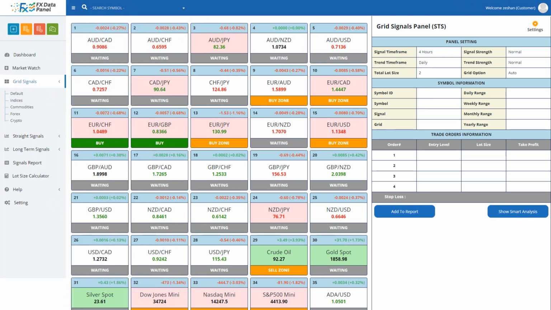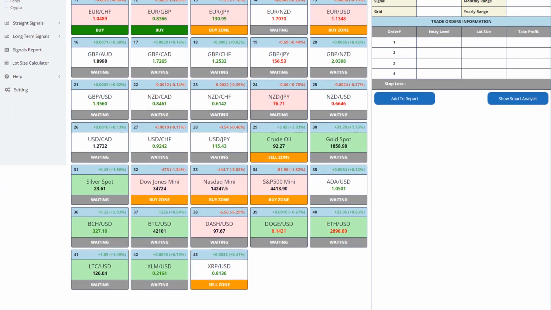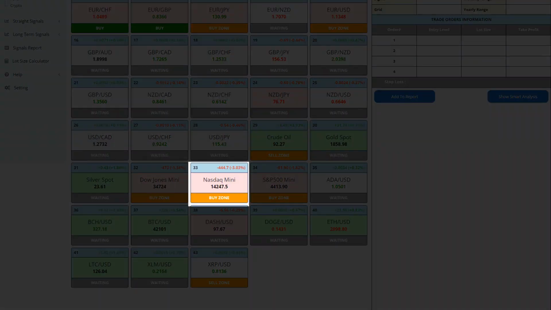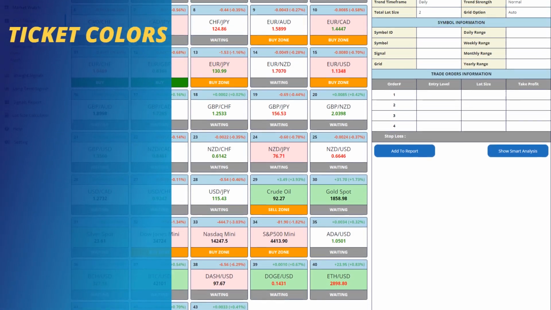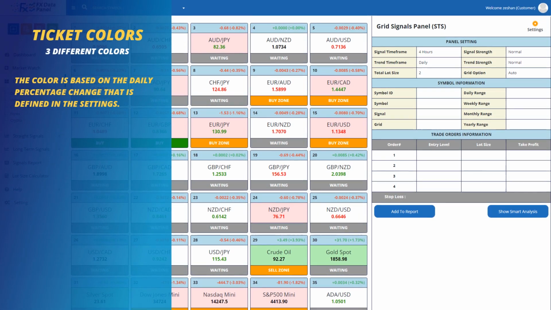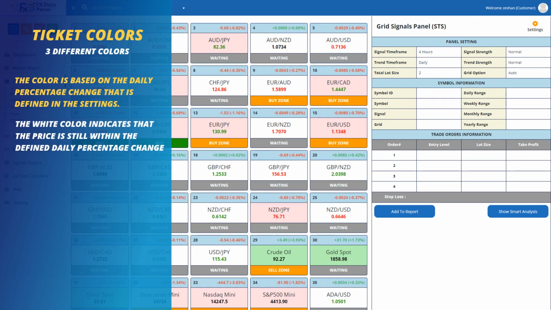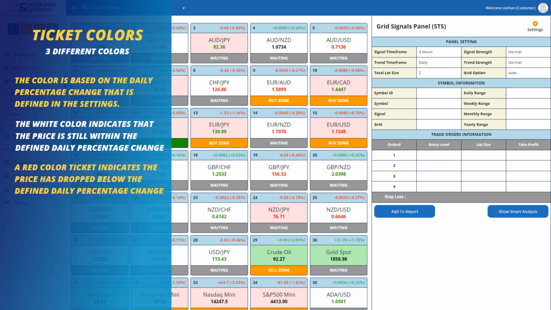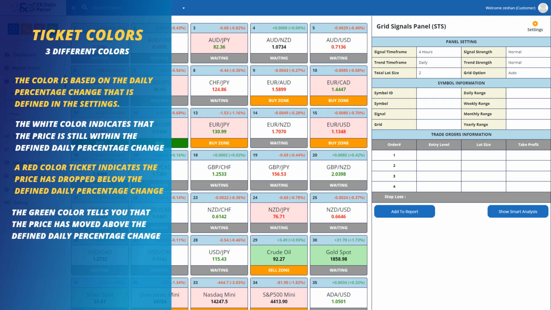The platform can show a ticket background in 3 different colors that are white, red, and green. The color is based on the daily percentage change that is defined in the settings. The white color indicates that the price is still within the defined daily percentage change. A red color ticket indicates the price has dropped below the defined daily percentage change. Finally, the green color tells you that the price has moved above the defined daily percentage change.